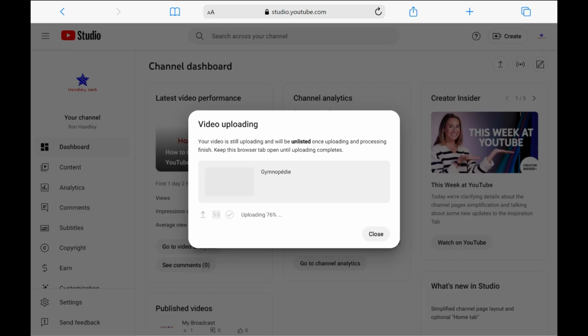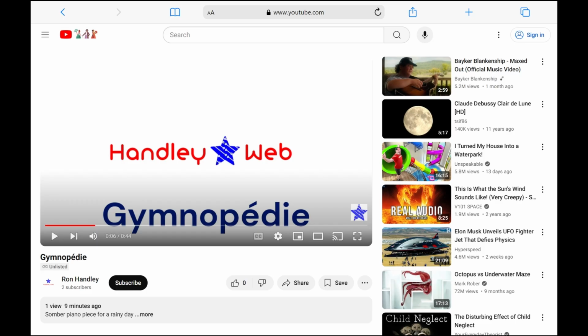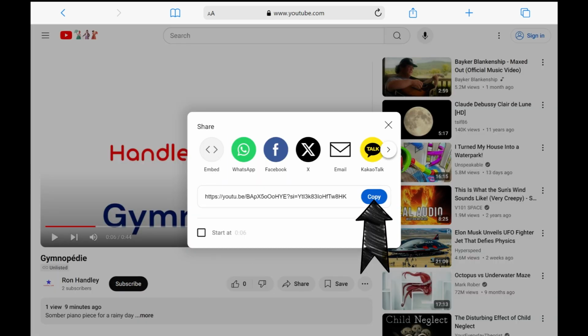The upload dialog will show, and we'll wait for it to finish uploading, and then it will process. Once the video is done processing, we can open up YouTube in your Safari browser, view the video, tap on Share, and then tap on Copy to copy the link to this video to your clipboard, where you can go over onto Fisher and add the video link.